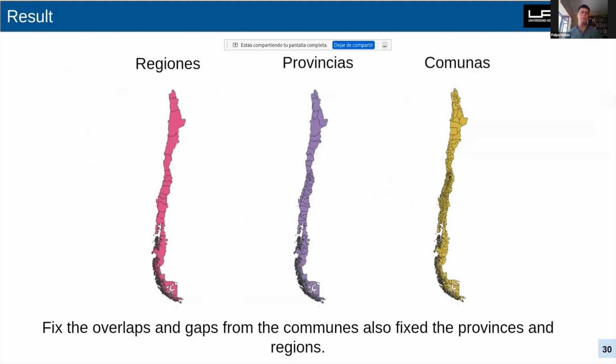When this finishes, we will finally have the three tables, the communes, the provinces and the regions, and all three of them will be valid. Maybe not the official versions, but at least we can use them with any algorithm or use them in a safe way. In this case, we fixed only the communes, and the provinces and regions will also be fixed with the previous code.